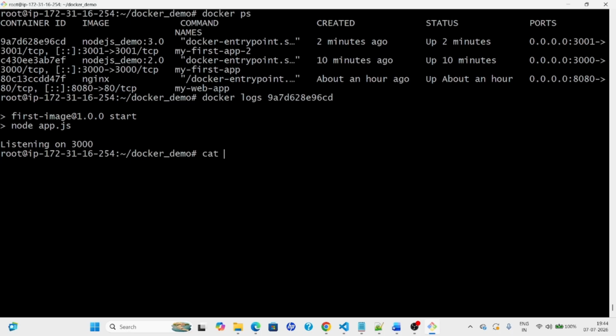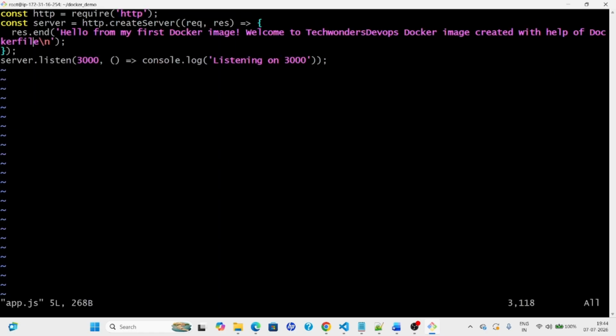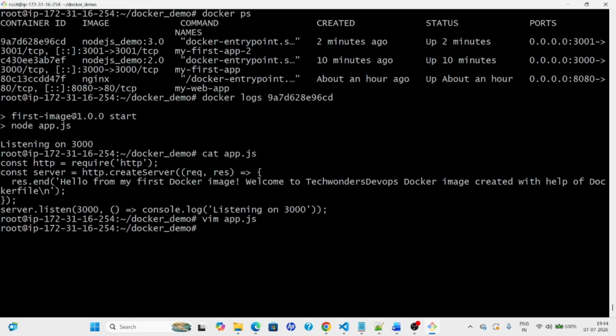So I'll check all the files once again. App.js. Okay, the console log says listening on 3000 only, it is not updated. Vim, server listen 3001. So this is just a displaying log only. I am changing, not everything.